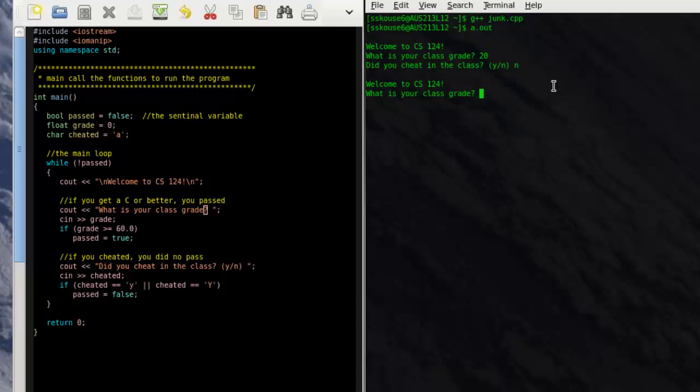This time, let's say we got a 95 in the class, but we did cheat. Even though our grade is greater than 60, past is false because we cheated in the class. Now let's say we got an 85, we did not cheat. Because we got higher than a C, and we did not cheat, past was set to true, and so the loop ceased to execute. Now you should be able to understand how to apply loops for complicated problem solving.